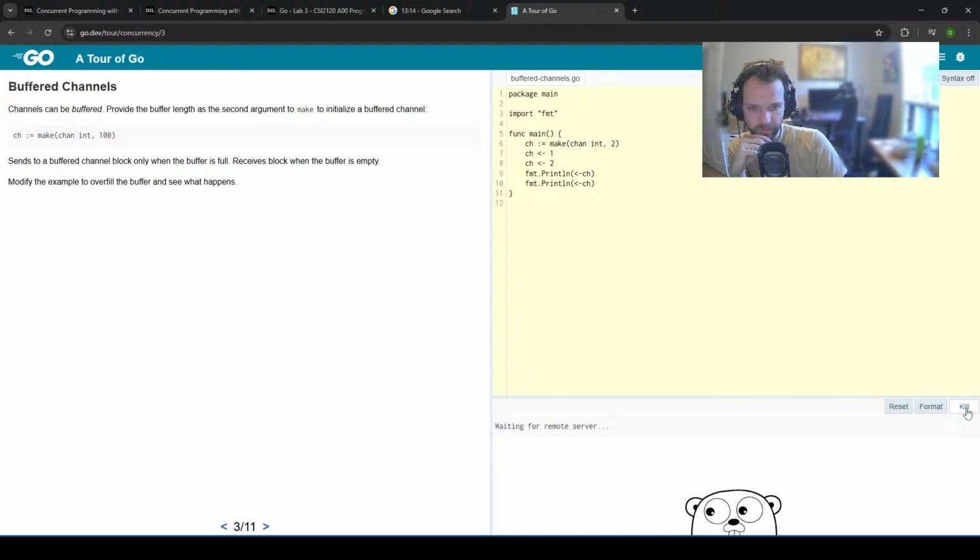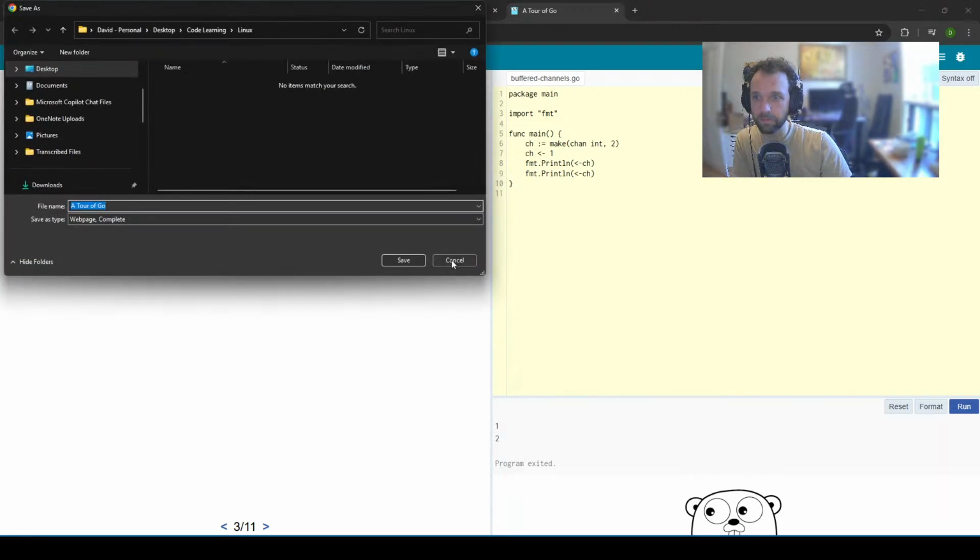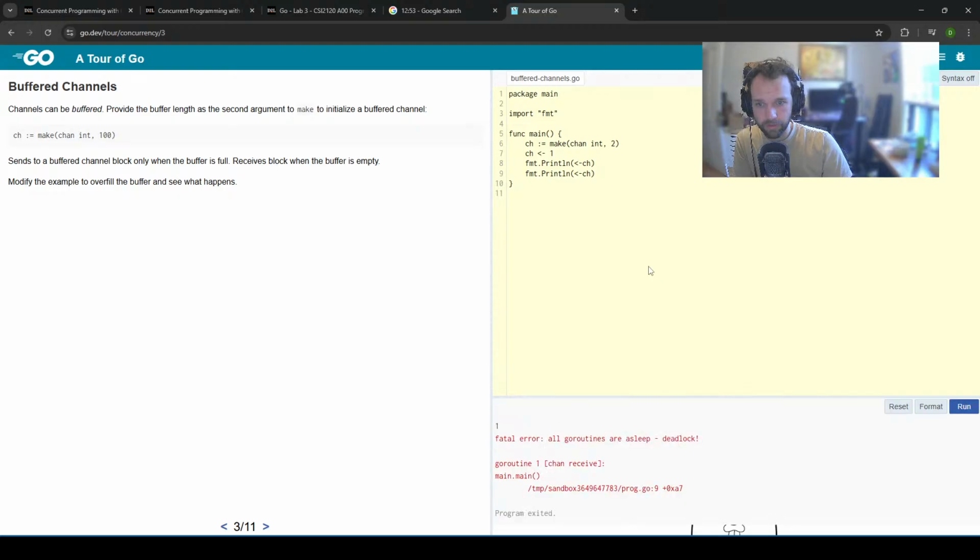What happens if we run this? 1, 2. So we create a buffered channel. We write to it 1 and 2, and then we print from it 1 and 2. What if we just don't write to it? Run. Waiting for remote server. Hey, there we go. So I'm trying to read from a channel that's not doing anything. Modify the example to overfill the buffer and see what happens.